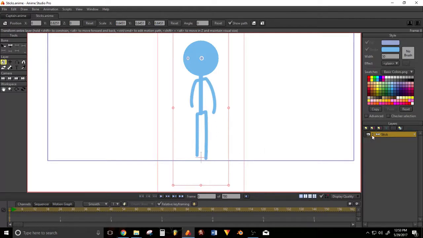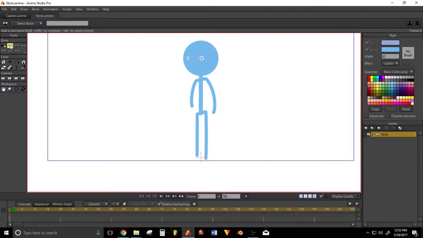So now let's go ahead and rig him up. So click on your bone layer. Now what you want to do, this is the add bone. What we're going to do is come over here to the hips and go straight out this way. This will be the root bone. So I want to call this root bone. You don't have to name it, but it's best to name it.